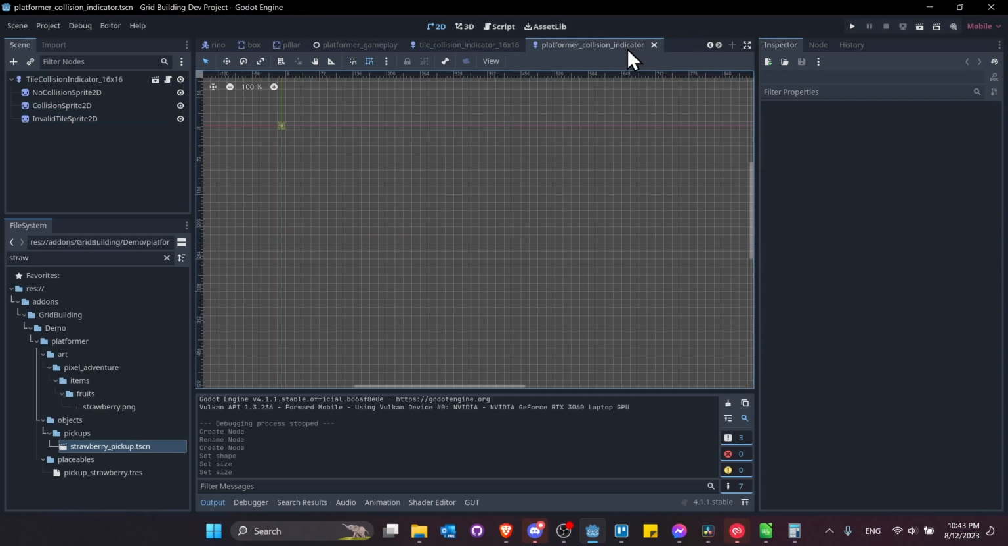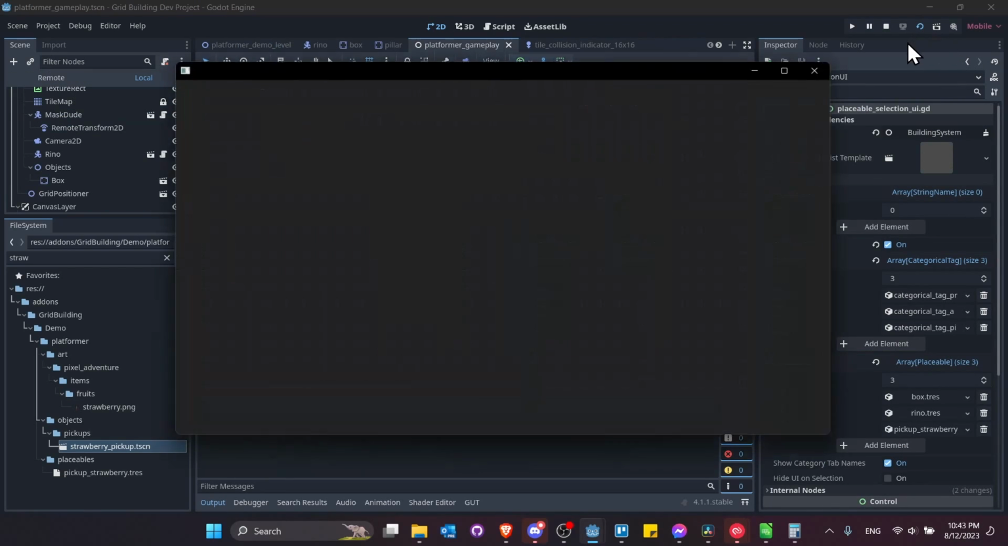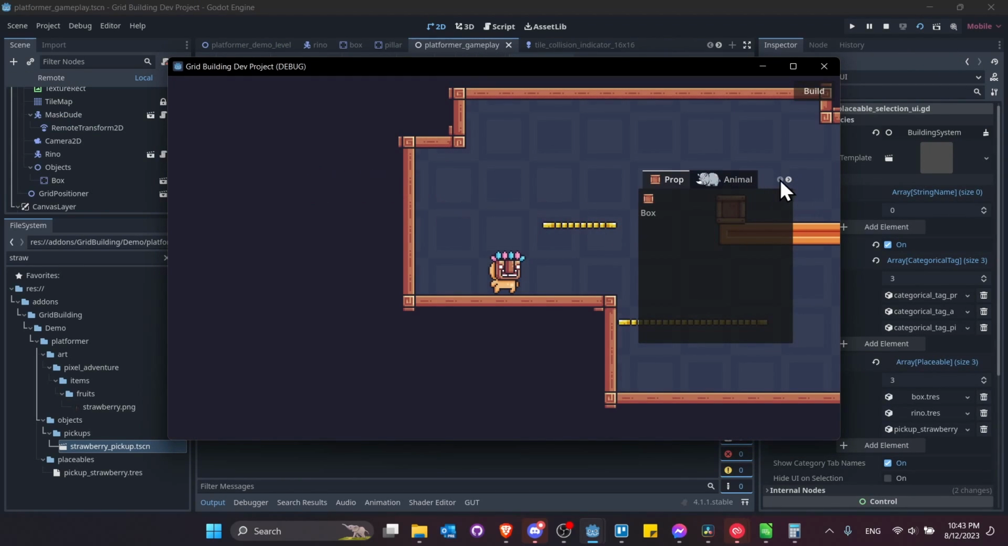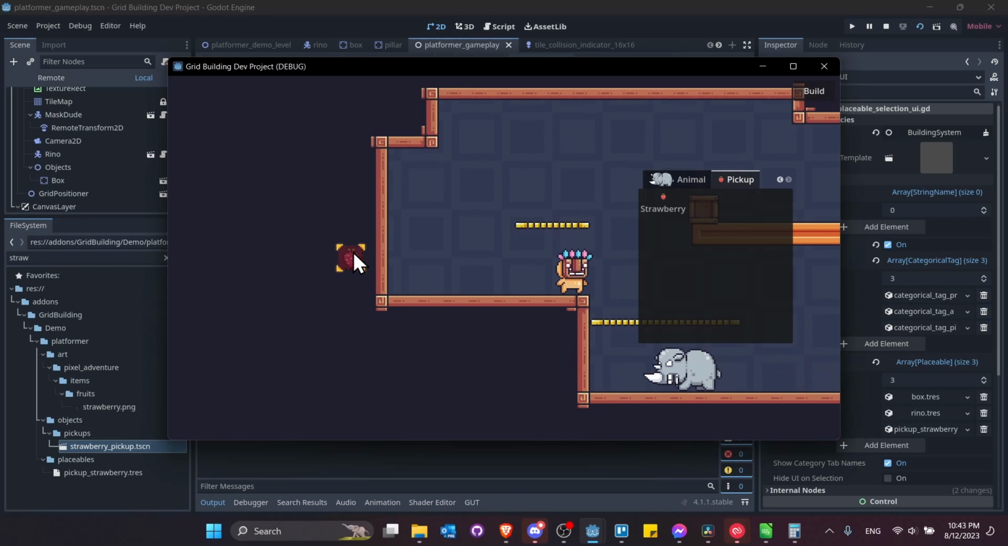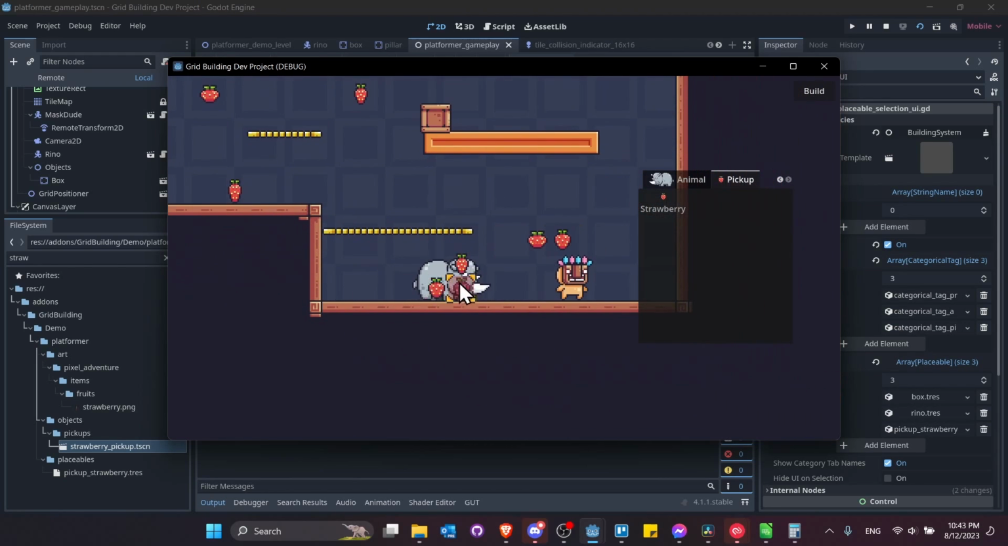So let's close some extra scenes and just go into platformer gameplay. Let's run this. And let's go to the pickup tab and get the pickup object and see if we can place it into the scene. So over here, we cannot because we have the collision against the walls. So we can't place the pickup in the wall, but we can place it everywhere else. On the ground, in the air, on the ceiling, even on top of the Rhino.